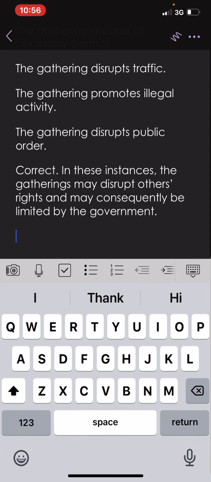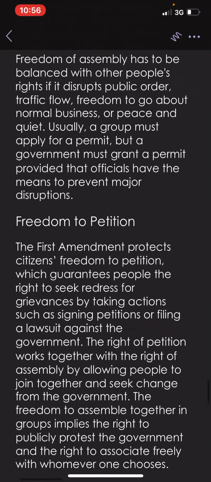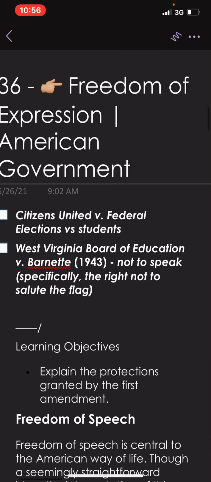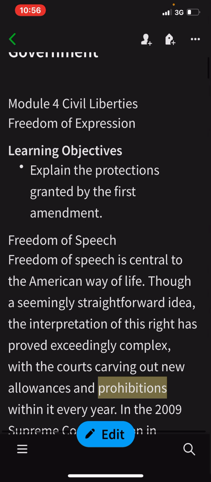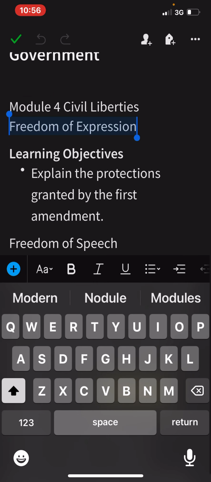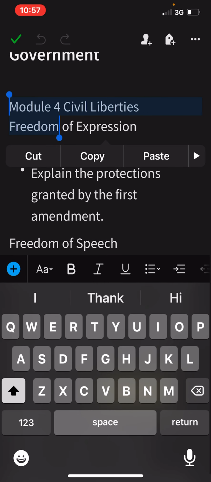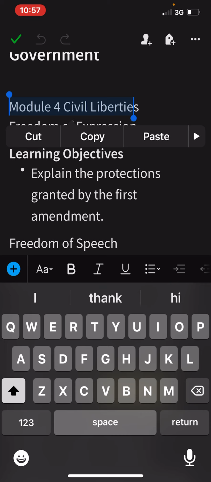Oop, there it goes again. There's that glitch again. So back to my example with Evernote, and what page am I on? Let's scroll to the top. Let's scroll down. I am on page 36. Okay, so let me go to page 36 here, freedom of expression, and this is the actual topic. Let me highlight that. And while I get this figured out here. All right, so let me highlight that.